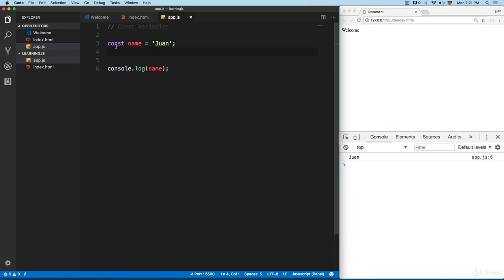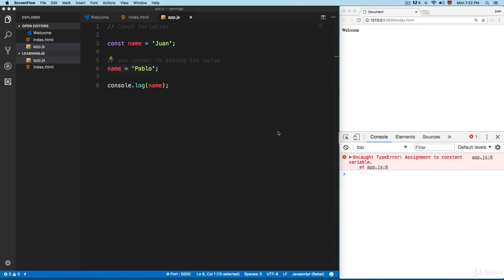Something that is really important about the const variables is that you cannot reassign the value. So for example, if you try to add something like name and you try to add my other name, Pablo, just like this, and you try to save this, you can see we have an error, "assignment to constant variable." Because when you are creating const, or constant, like this one, you have to give an initial value, but also you cannot redeclare or reassign that value. The value of the constant is going to be always there. So that's something really important. Beside that, it is the same.